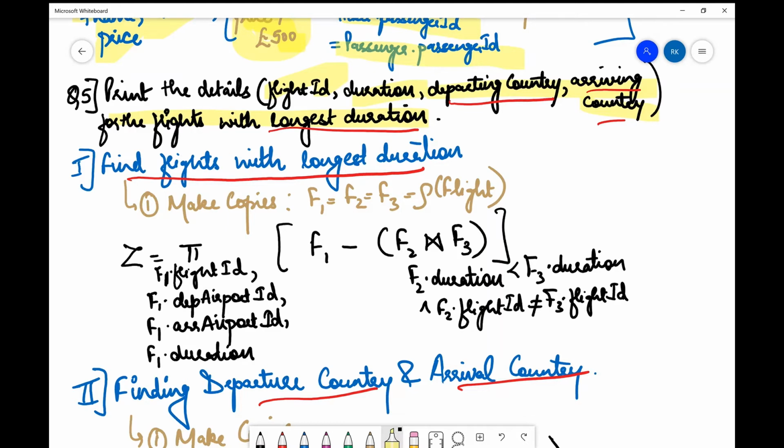So in such a question, what do we require? We require making copies. So what I've done is I've made some copies of my relational schema Flight. I make 3 copies over here because I know that I'll require to find the join with 2 copies and one to finally subtract that join from. So that is what I've done over here.